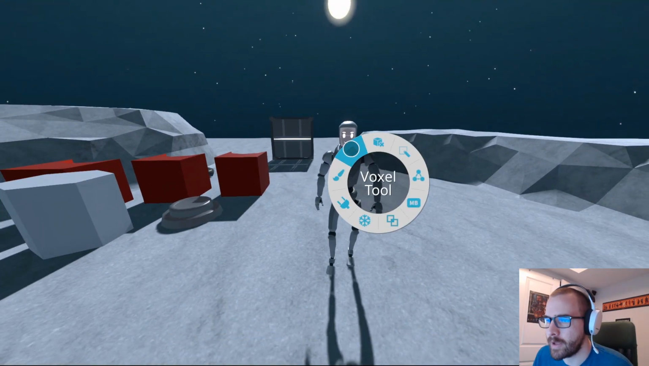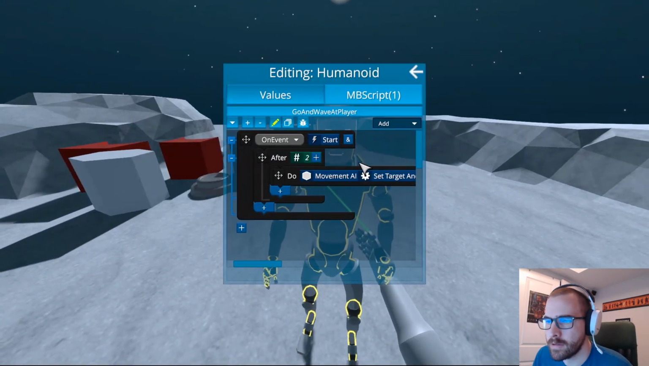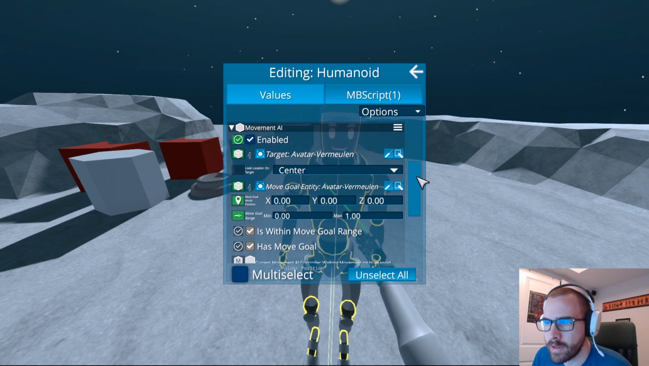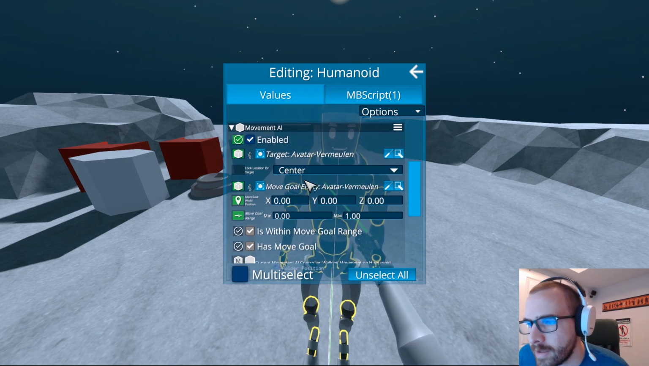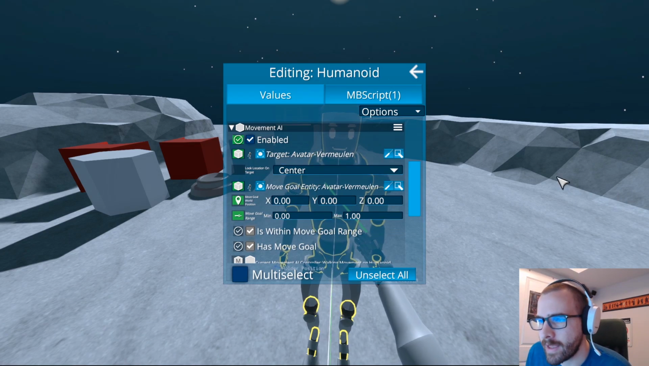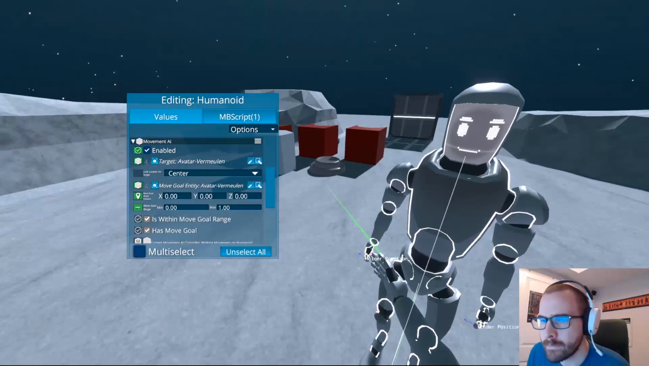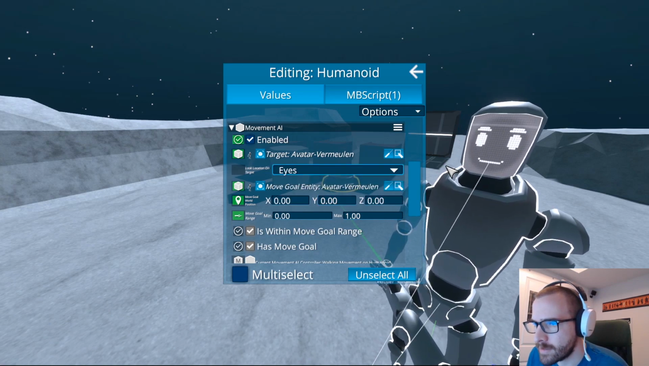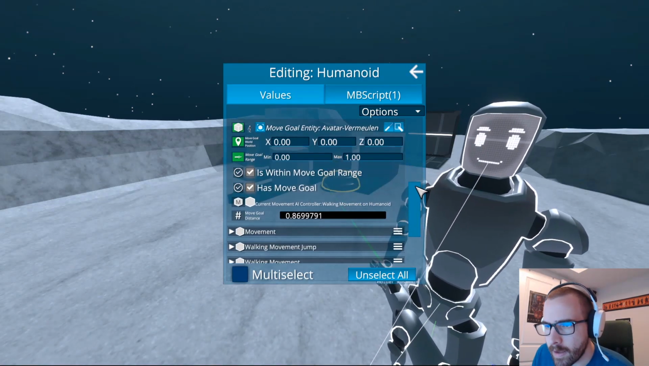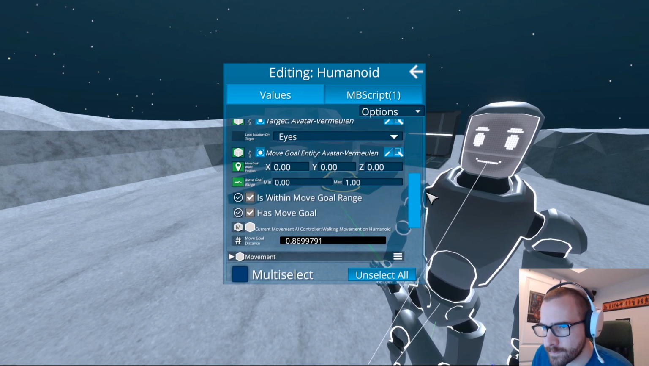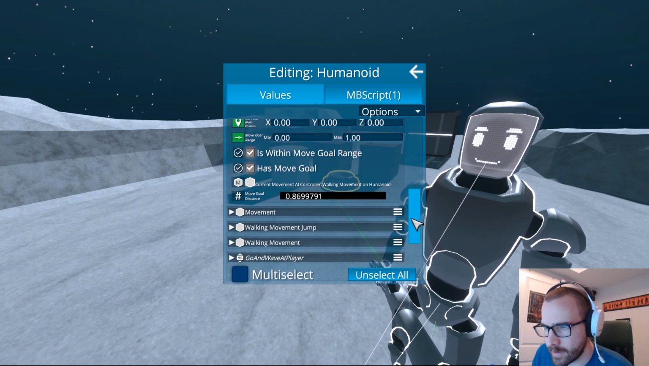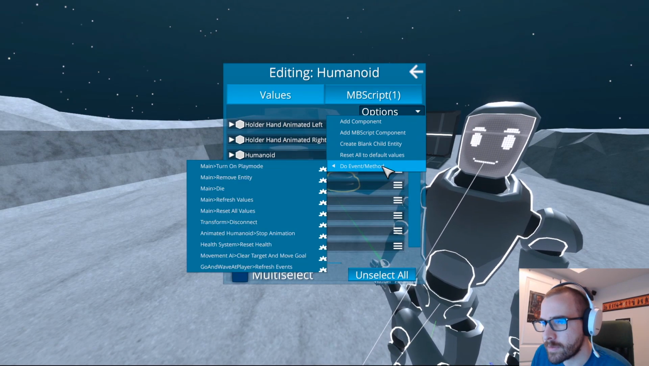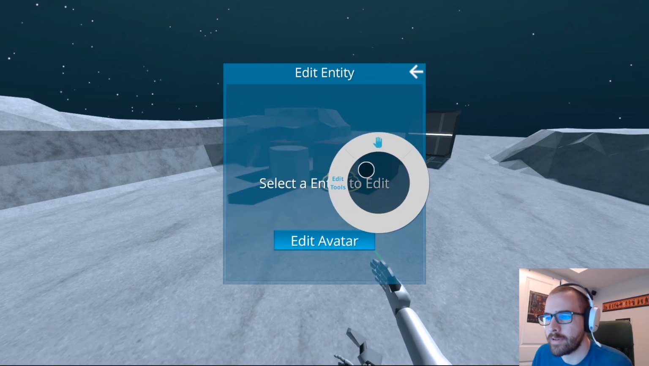And if I go into my edit tool, I can edit it. And I go to its values and look at what its current values are. So it's looking at me as its target. I'm also its move goal, and then it's set to look at my center. I can change this to look at the eyes to look up, and it's within range. And its current distance is 0.86 away from its target. So I'll go options and die just to kill that guy for no reason.